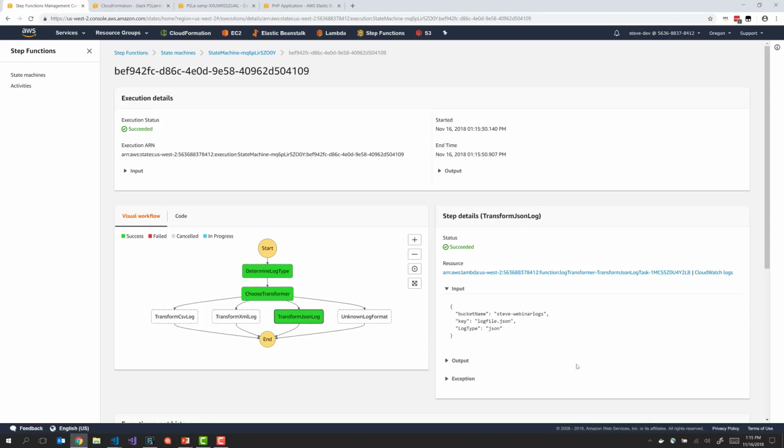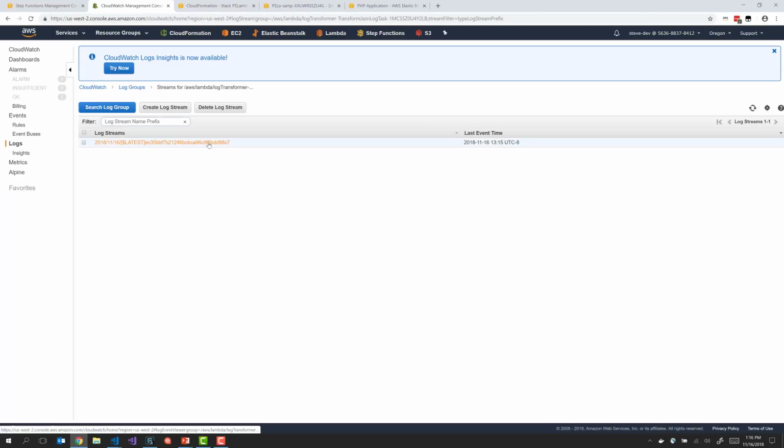And we're done. So if we take a look at the CloudWatch logs, here you can see, by the way, on the input object, notice that we have the bucket name and key still, but there's the log type that was added by the Determine Log Type, that addition of a note property. So that's how state is flowing down the step machine, the state machine. Let's go to CloudWatch logs, and we'll be able to see the output from the function.